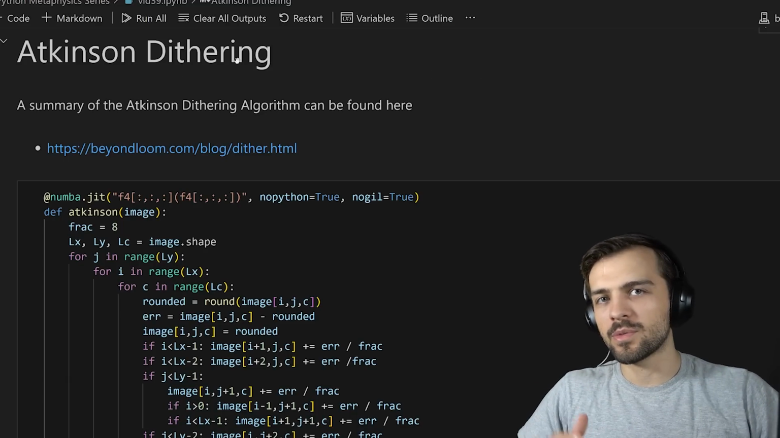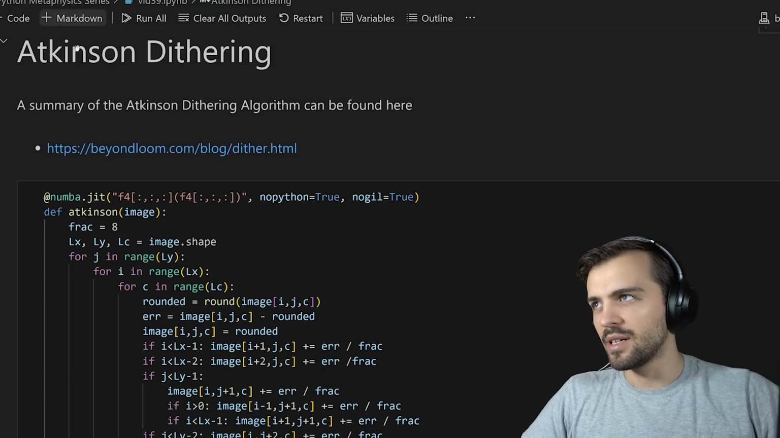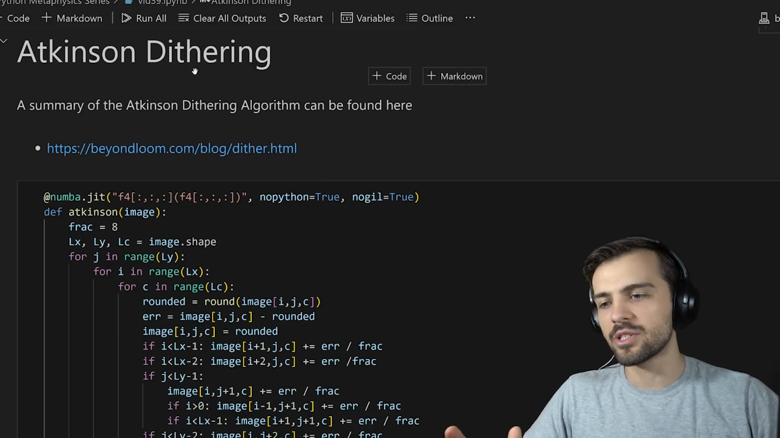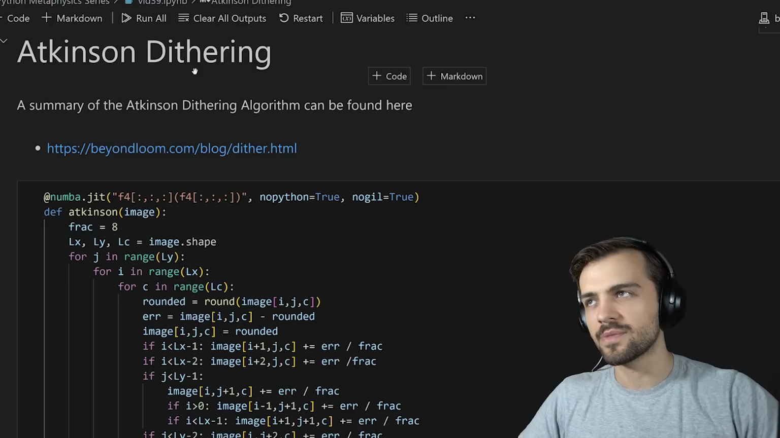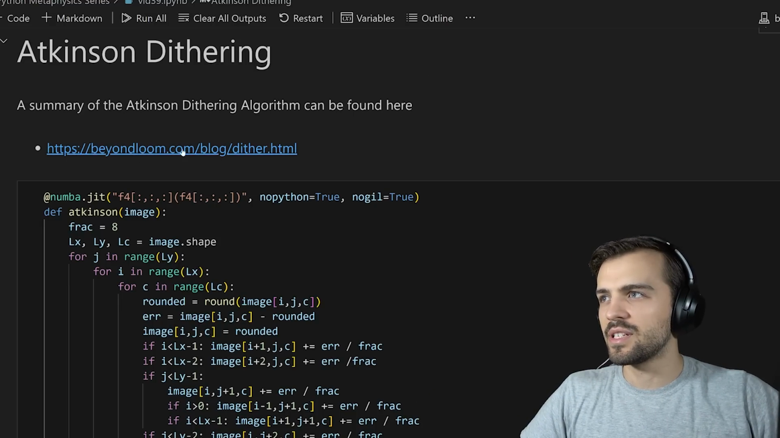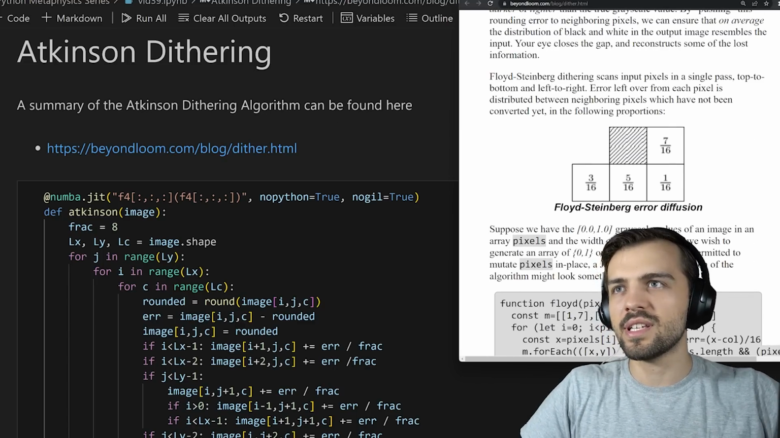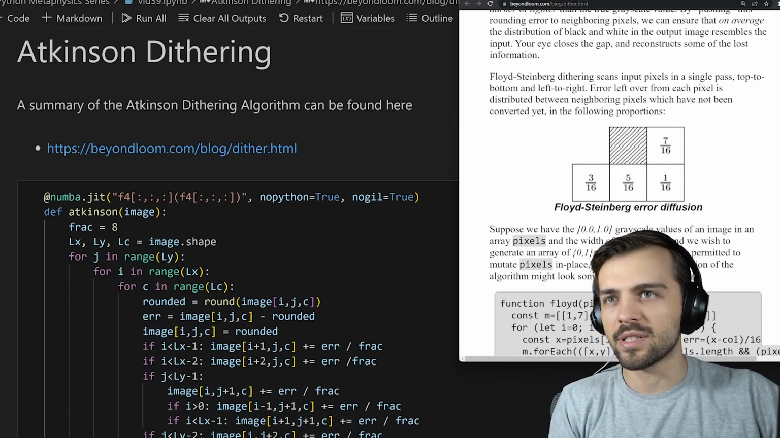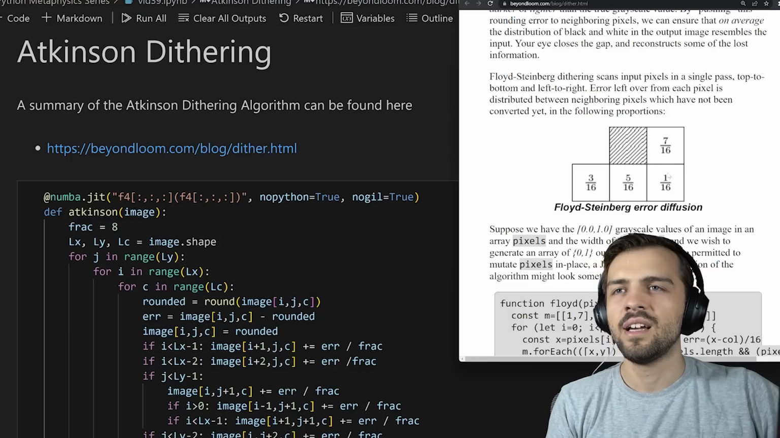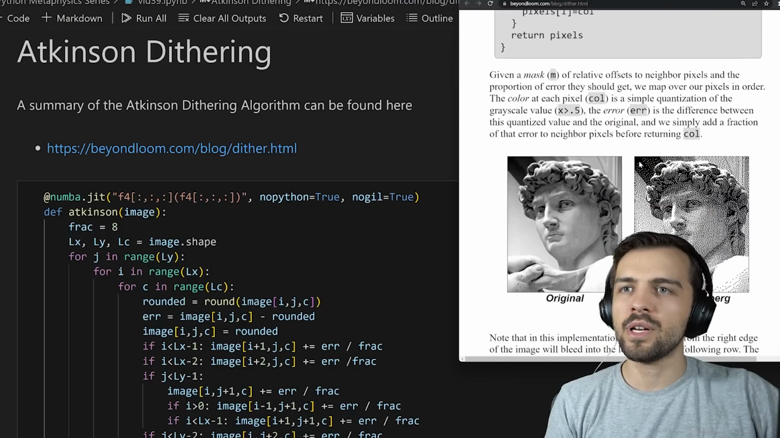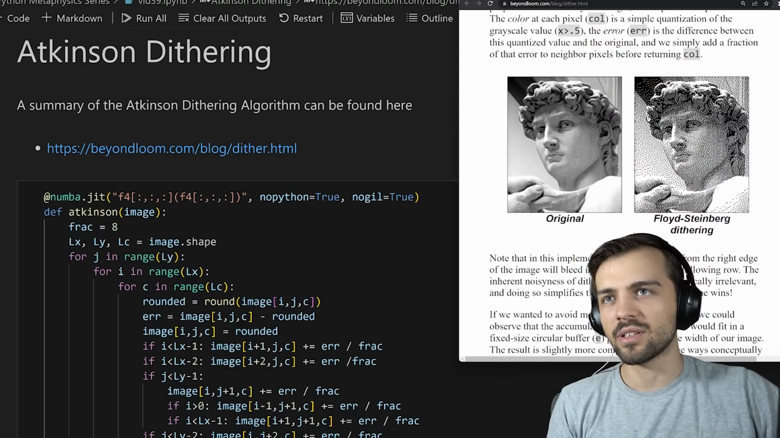So Floyd-Steinberg was one of the earlier dithering algorithms. Later on, there was Atkinson dithering, and this was the one that was actually used on the original Macintosh monitors. And so there's a summary of the dithering here. You can see that this is a diagram of the Floyd-Steinberg error, where you adjust the one to the right by 7/16, bottom right by 1/16, bottom by 5/16, bottom left by 3/16. And it works pretty well, and you get images that look like that, as you saw in the video.